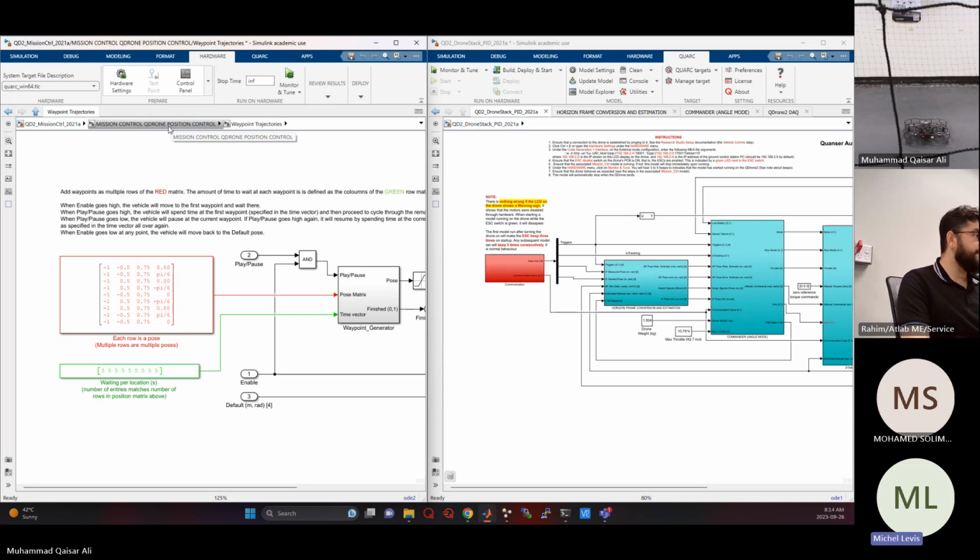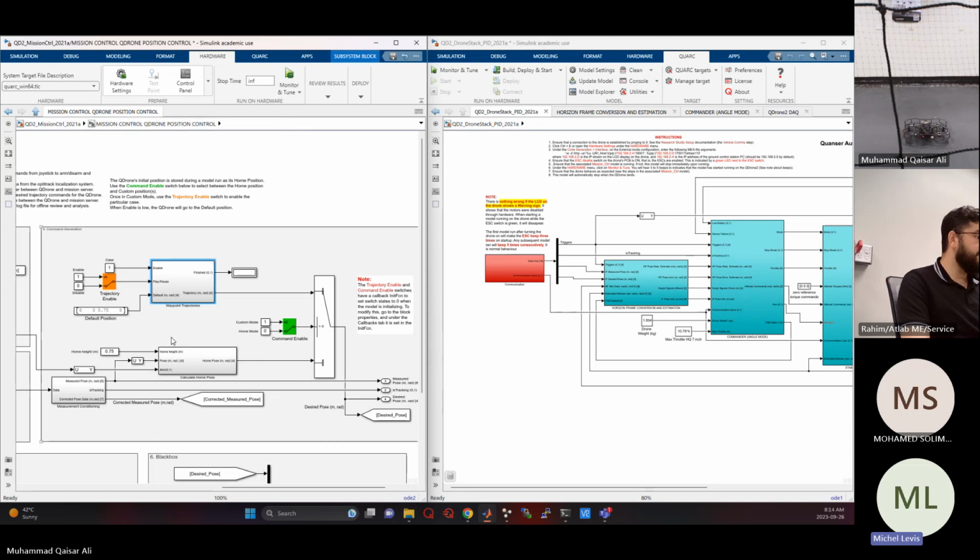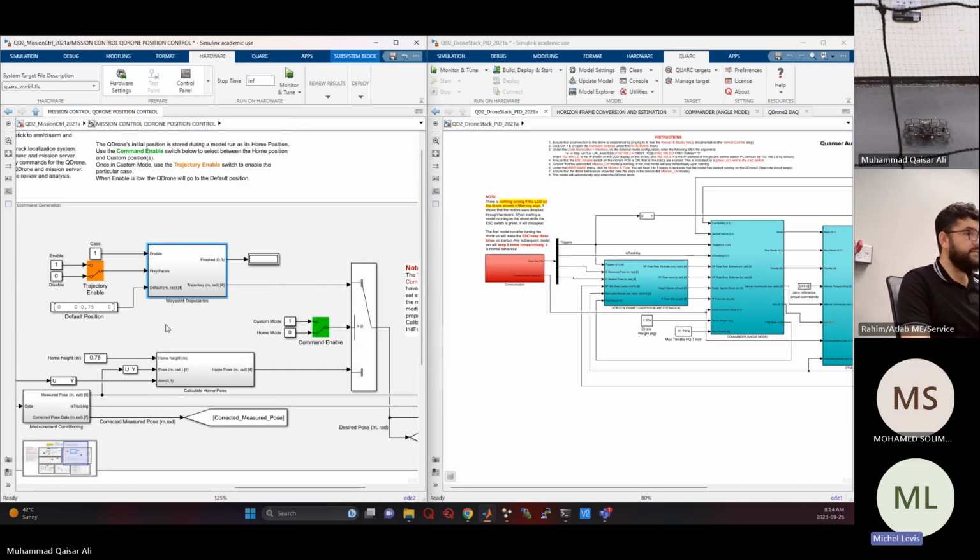So in that case, you just need to enable it, and that's it. You just let it run. You don't need to change the case. You set trajectory enable to enable and let it run its course. When you're ready, you can always go back to disable, and that will bring it back to home, and then you land it.